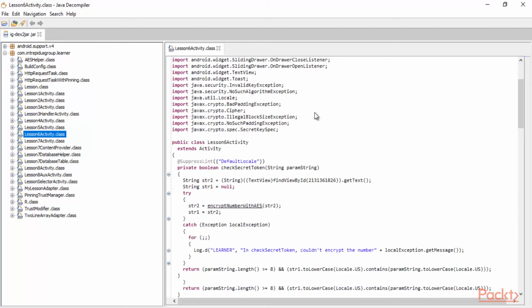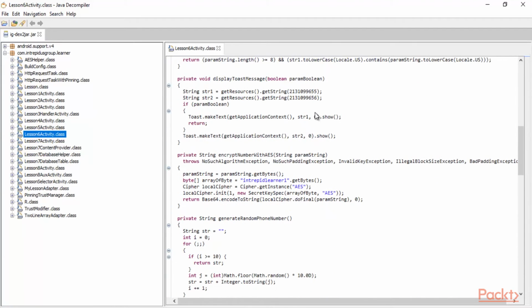Come down and find out the method in which they are using encryption. Here it is. This is the method they are using: private string encrypt number with AES and so on. Let's check what kind of algorithm they are using. Here you can see that it looks like they are using AES. AES means Advanced Encryption Standard. Yes, they are actually using AES. Here you can also see the AES algorithm they are using.